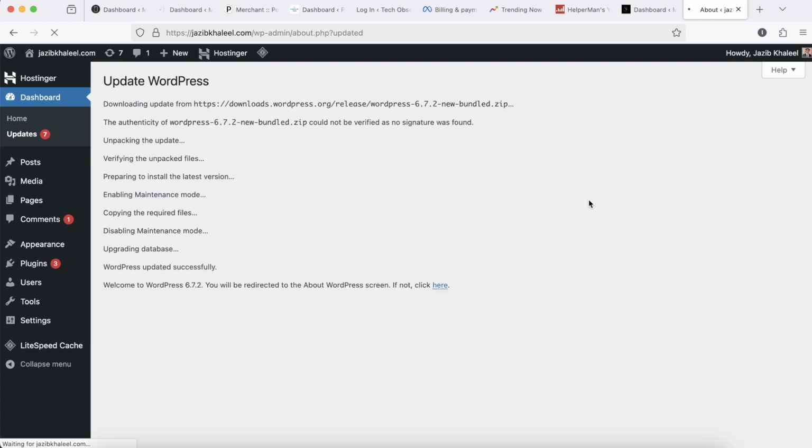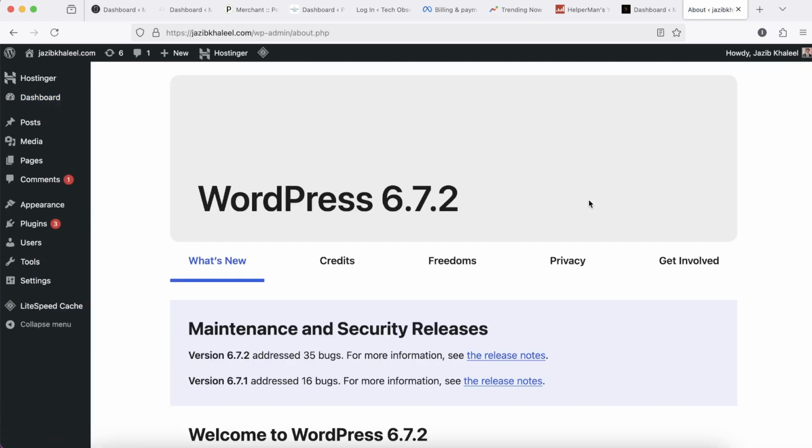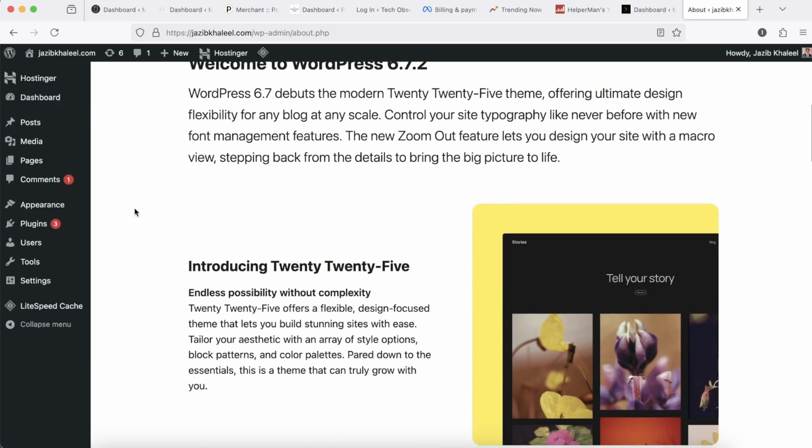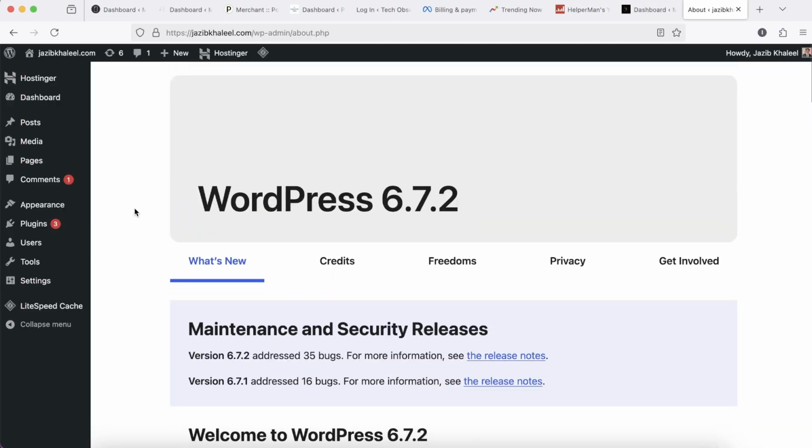It will put the website in maintenance mode and after the update is complete, it will show you something like this. It will show you the detail about if the website has been updated or not.